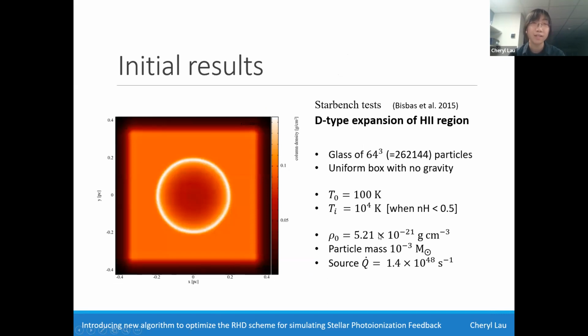Just to show you a bit of the initial results I had from testing this new set of codes: there's not much since I've just finished the codes like 2-3 weeks ago, but I will show you that they're working okay. The test that I've been doing is called the Stromgren sphere benchmark test, which is a set of benchmark tests used for validating the different radiation hydrodynamics codes currently available, established by Bisbas et al. The test is on the D-type expansion of the HII region, which is a very well-studied problem for several decades. The test is very simple: just placing a single ionizing source in a uniform box and looking at how the ionization front evolves.